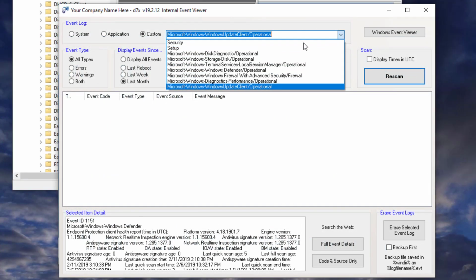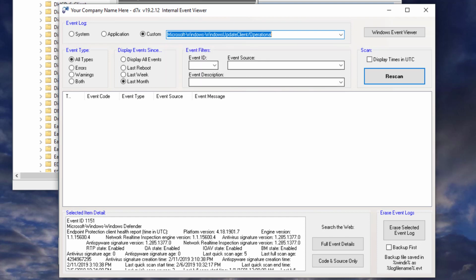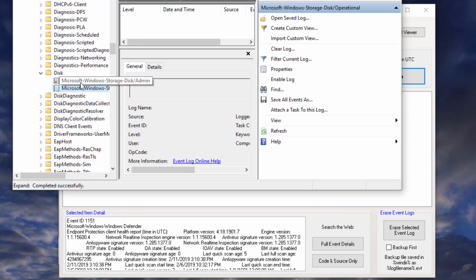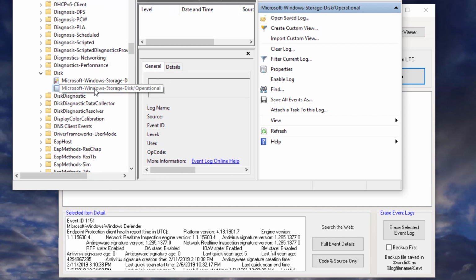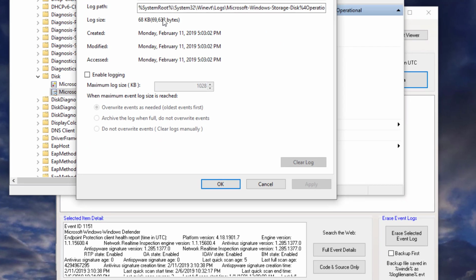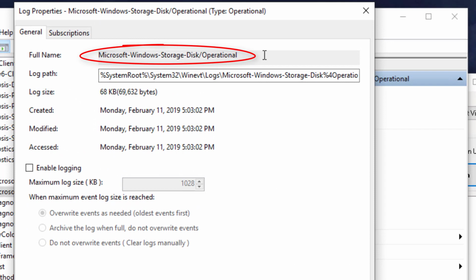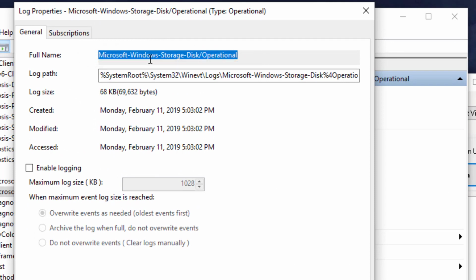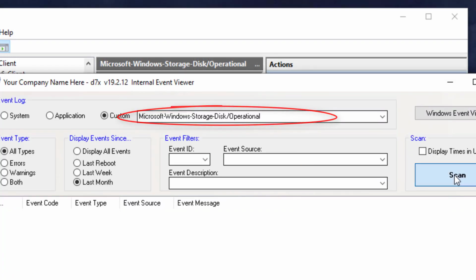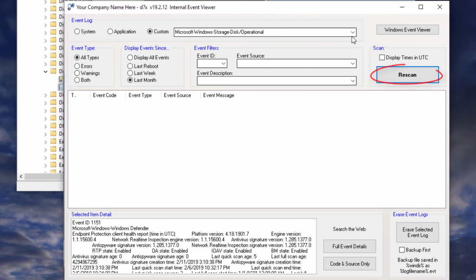Now, what you can do is you can put your own event log in here if it's not in there already. For example, go to, say, disk. I haven't really seen anything in here yet. This is just an example. But you can right-click on the event log here, go to Properties, and then you have the full name of the event log up here. And that's what we want to put in the drop-down. So you can just select all that full name there. Go back to D7 and then just paste that in here. And now you can scan that log.